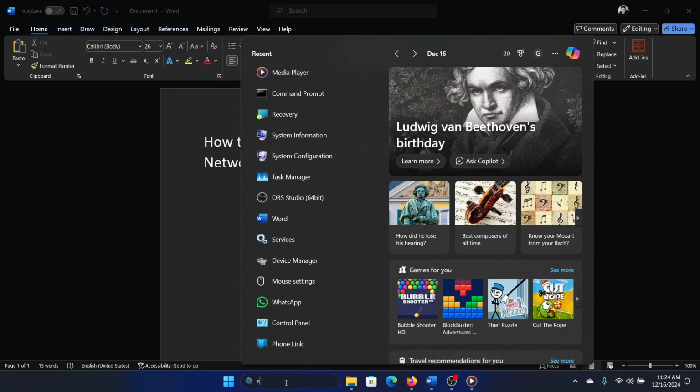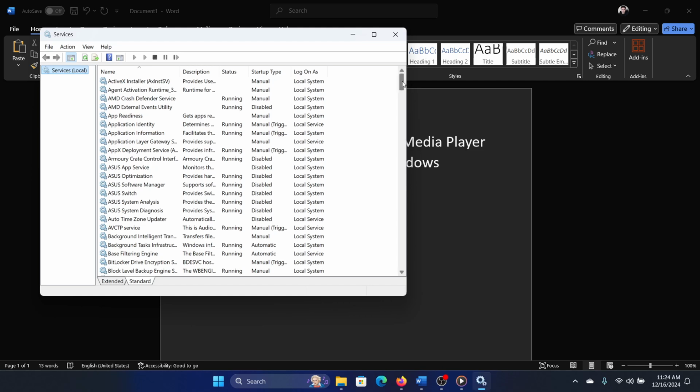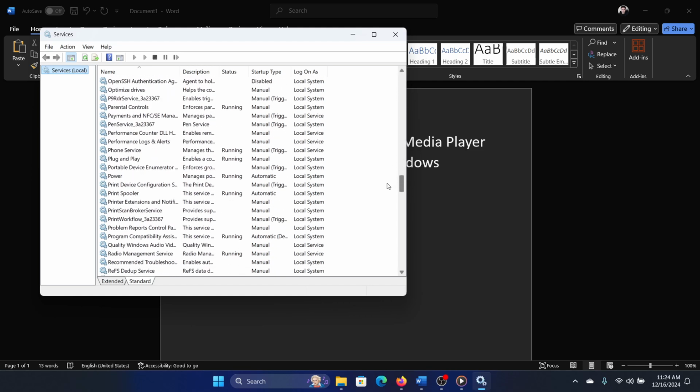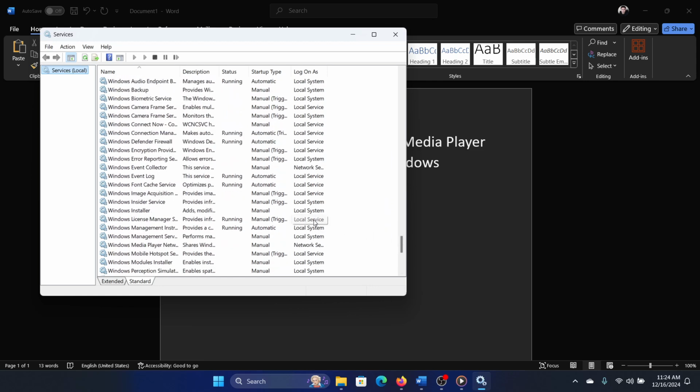To prevent that, search for services in the Windows search bar and open services. Now scroll down to the Windows Media Player service. Yeah, here it is. Media Player Network Sharing Service.